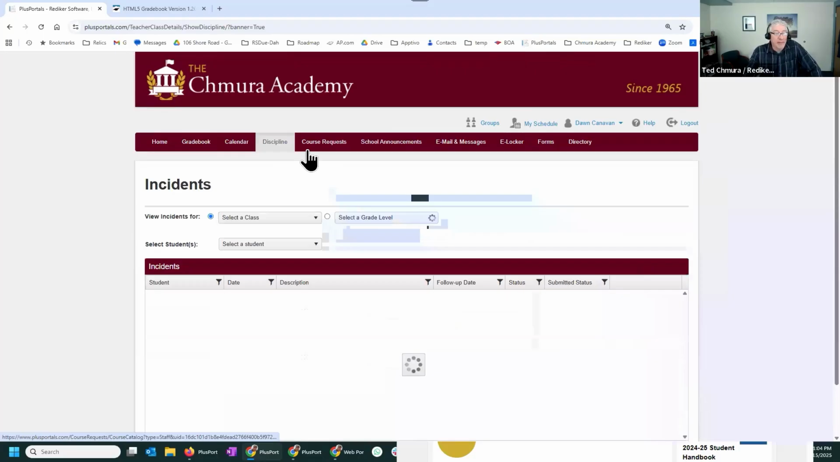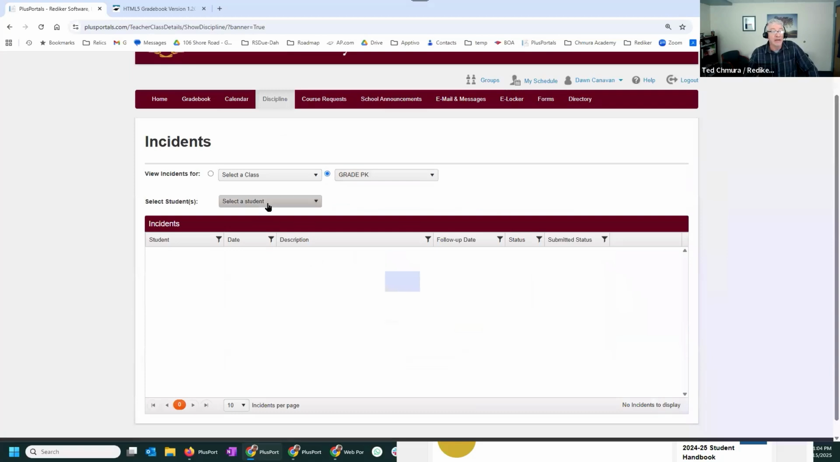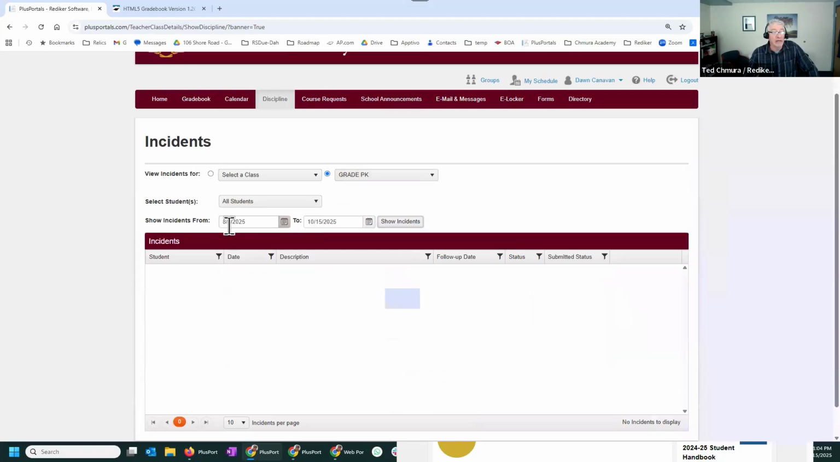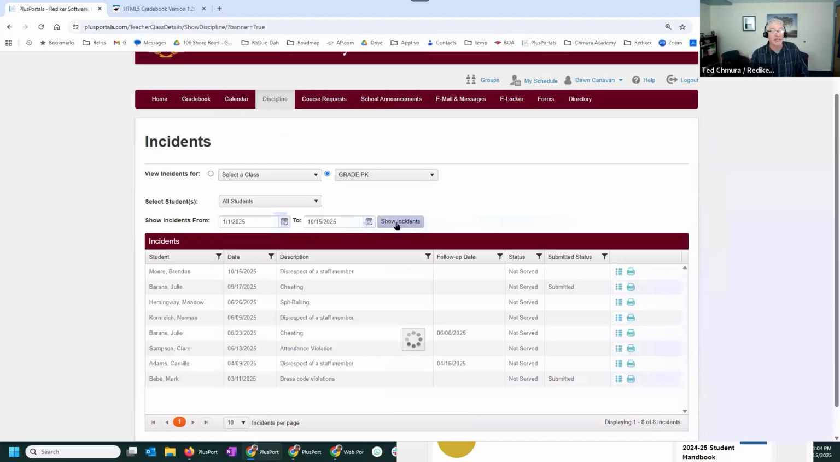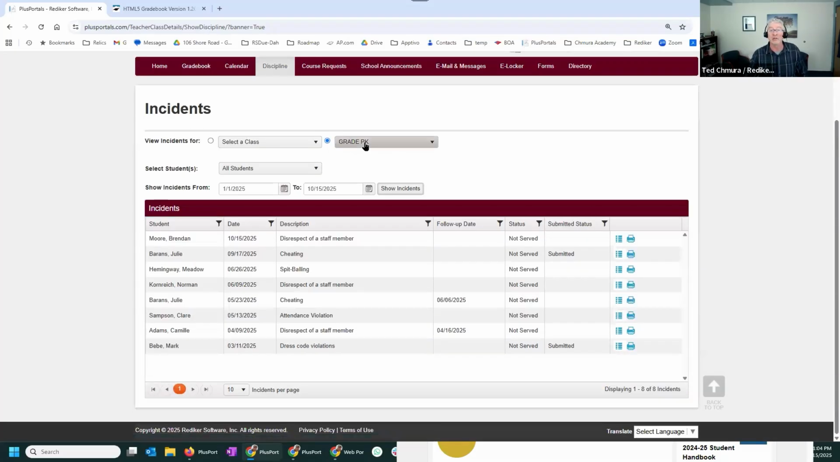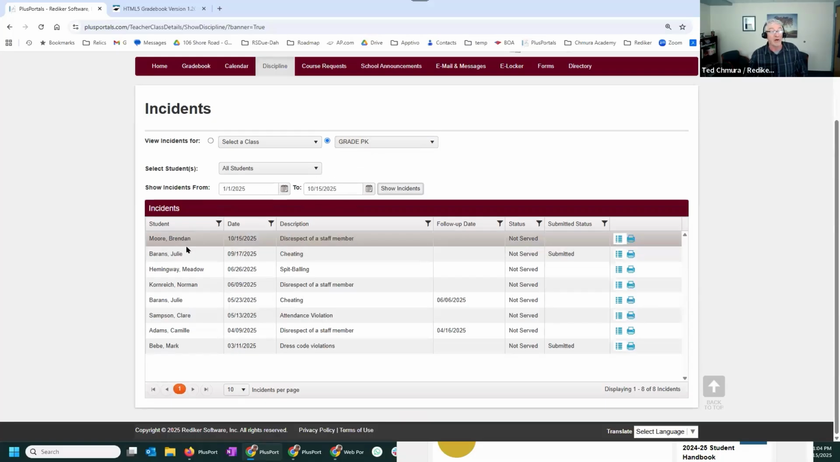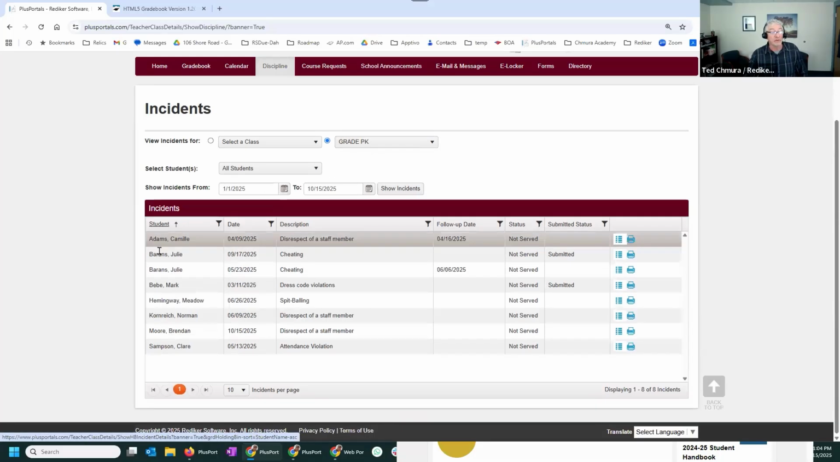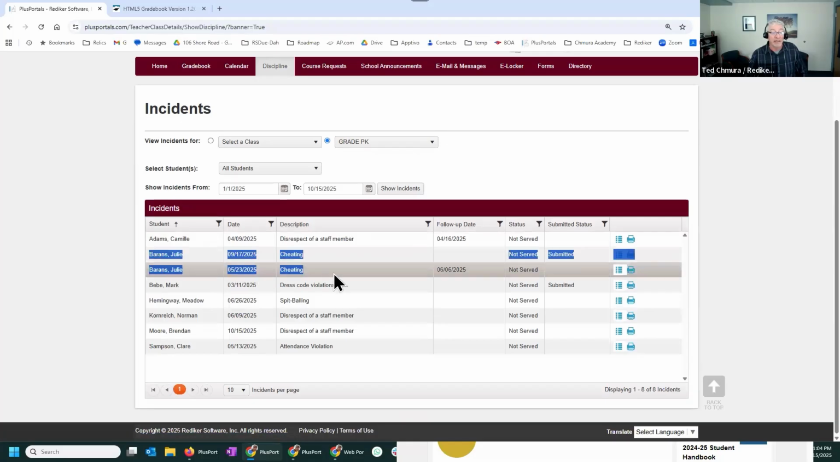The teachers have the ability to not only view, but add discipline incidences into the system. So, for example, maybe Dawn Canavan here wants to go in and look at the discipline incidences for all the pre-K students in the school from the 1st of January until now. This can be pretty insightful. She can immediately sort by student and maybe see where the multiple offenders are and where some of the challenging students might be.